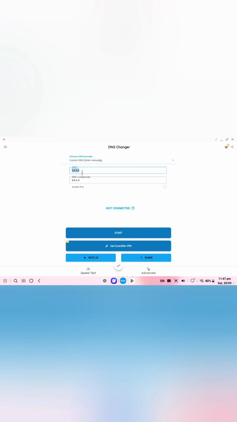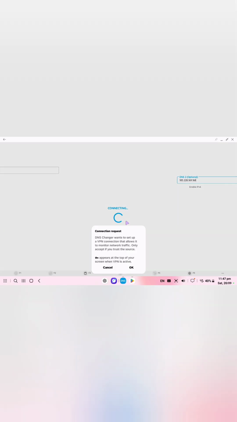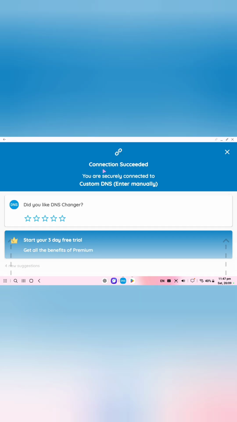Please note down the values of the DNS server: 185.228.168.168. The optional one, write 185.228.169.168. Hit the start button. Got it. Okay. As you can see, we are connected to the custom DNS server.